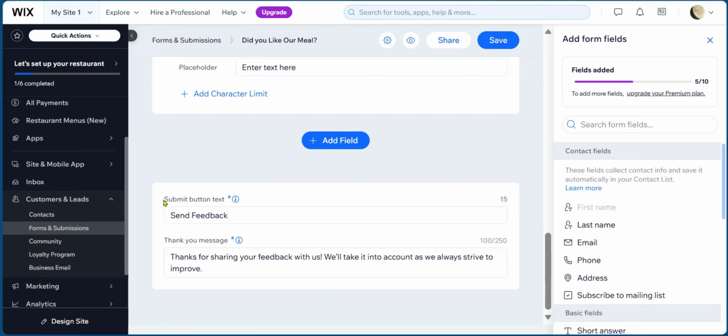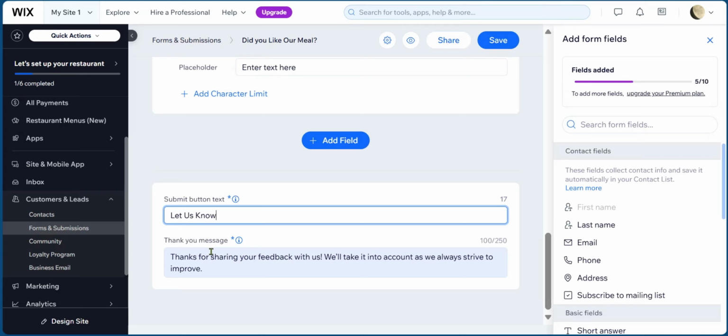And then at the bottom right here, you have the submit button text. So you can see send feedback, or you could simply say, let us know, right? So that button will be called the let us know. And once they simply click on it, they're basically saying, here, I'm ready to let you know. And then here you have your thank you message. Thanks for sharing your feedback with us. We'll take it into account as we always strive to improve, right?